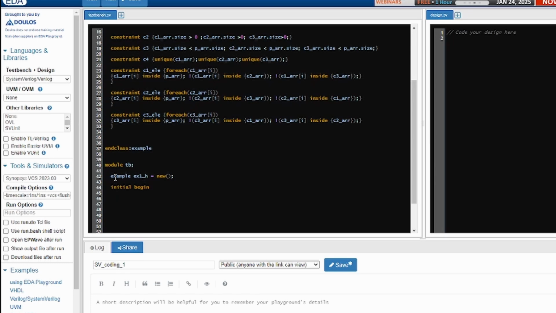begin. So what we need in the test is we can create these arrays for some fixed number of times and then print those arrays so that we can see the output, whether it is following the constraints we have defined or not. So let's use a repeat loop. Set it for 5, begin, and let's randomize this: ex1 underscore h dot randomize, right? And then let's print these values of parent and child arrays.